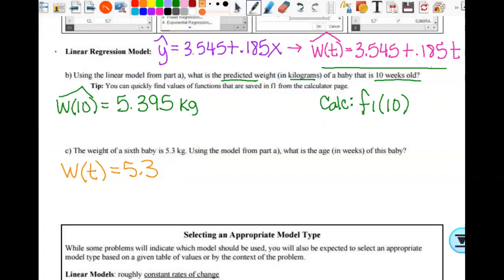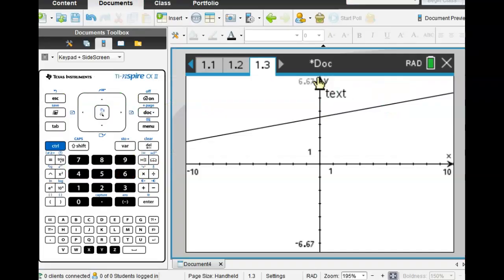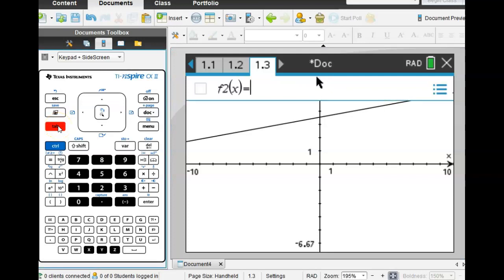This right here is basically saying to me, y equals 5.3. So that's what I'm going to put in my calculator. I need to put it in as a graph. How do I get back up to where I can type a function in? What do I hit? Tab. Okay. Tab. So now I'm at F2, and I don't know why mine does this. I don't think yours will. And we're going to type in 5.3.